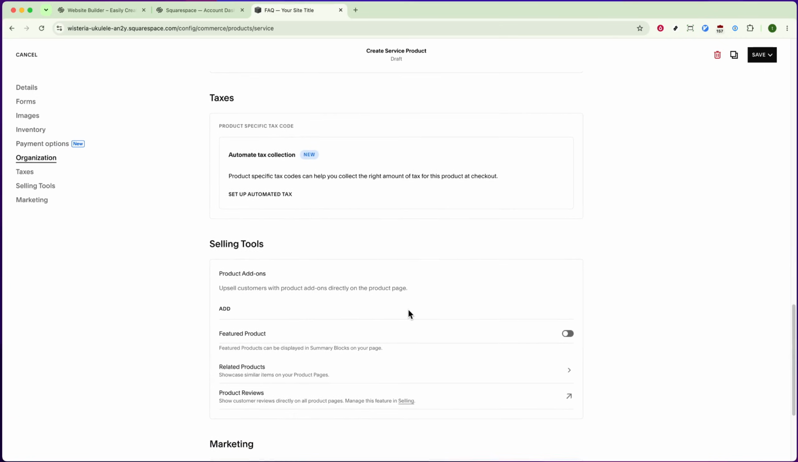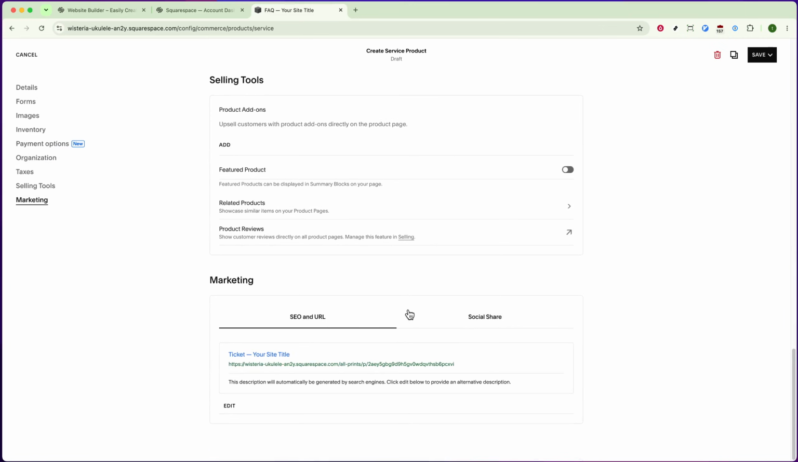Once everything looks good, double-check all your details and click Save. Keep in mind, it may take a moment for your new ticket listing to appear on your site. If you don't see it right away, just refresh the page and it should show up. And that's it. You've just created a ticket listing on Squarespace.